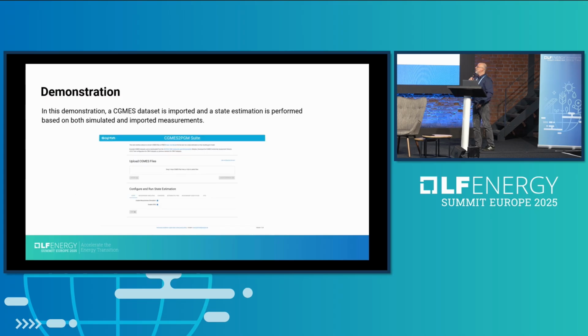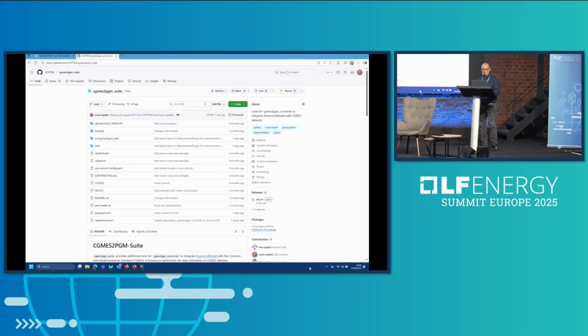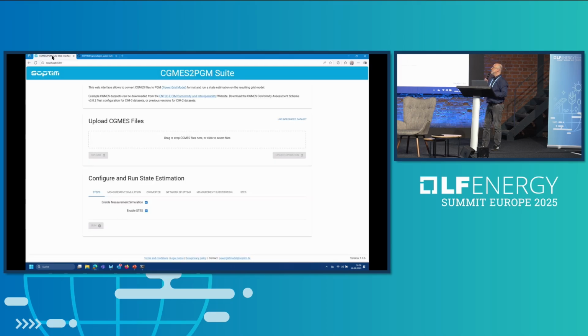And so I will give you a short demonstration. I will try to give you a demonstration of this web tool. This is the GitHub repository. You can download this suite I show you today. And this is the web integration tool.